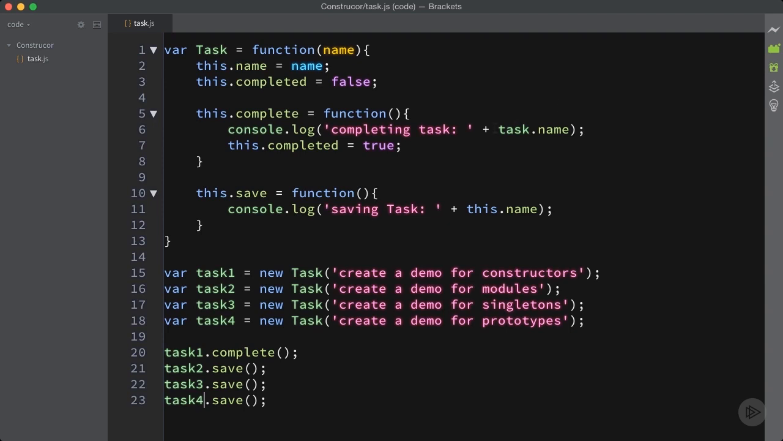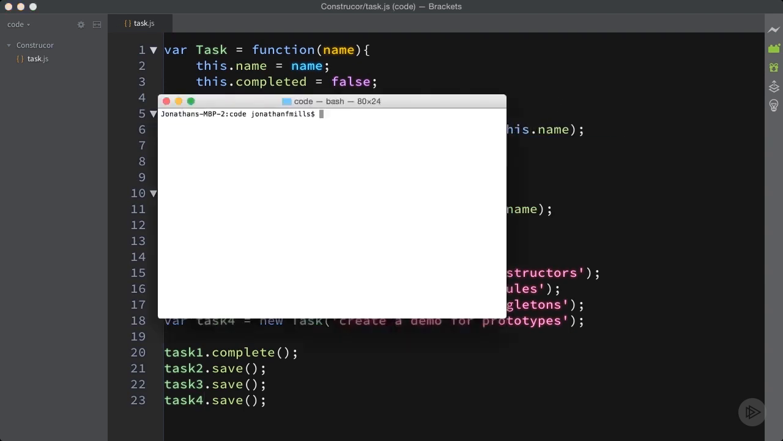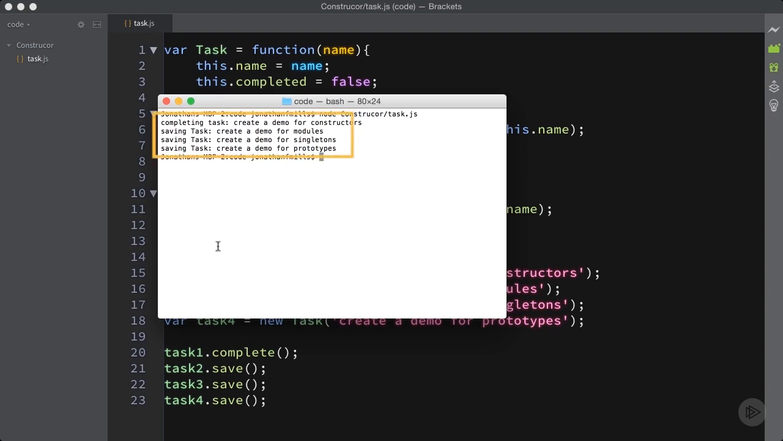Real quick before we show this, let's make that this. All right, now let's run this. There you go. Now what you see is there's completing task, save, save, save for each of the different things. All right, so that's the basics of the constructor. Let's talk about one other thing before we make this fleshed out a little bit more.